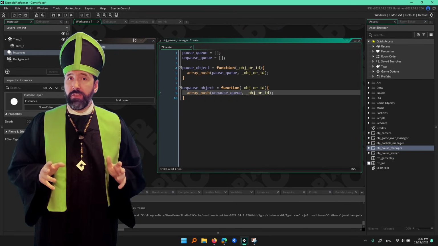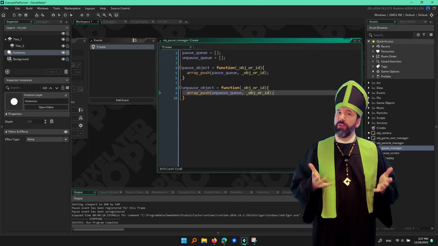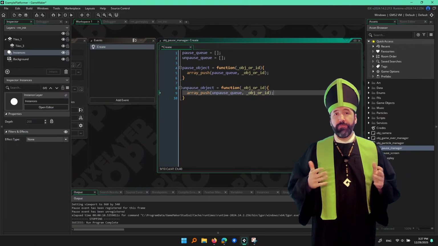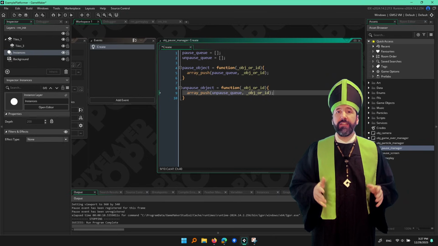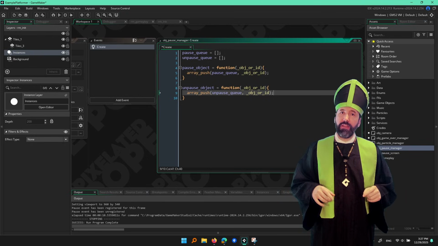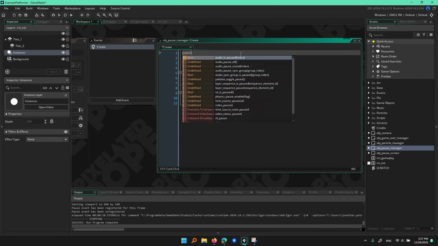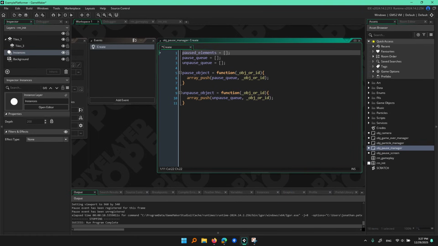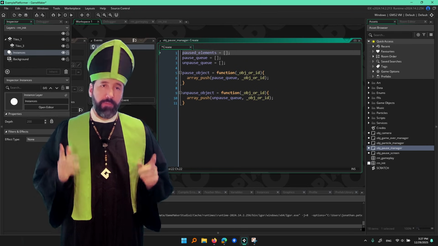But before we leave, we are definitely going to need one more thing. These cues are going to be used to add to and remove from a master array, an array that has every instance ID that is currently being managed by the pause system. We probably need that array defined in the create as well. Let's call it paused elements. The next step is to deal with these cues and start pausing things.